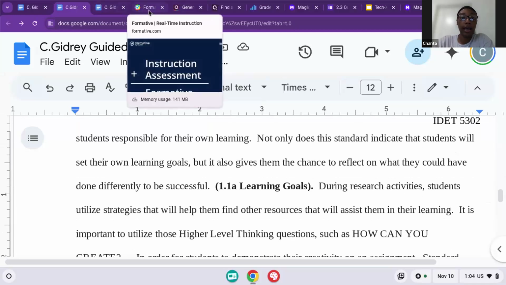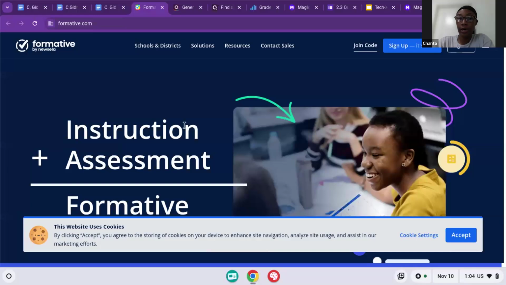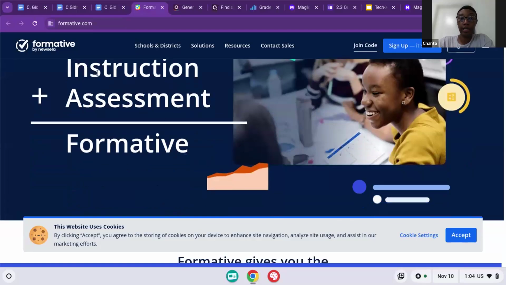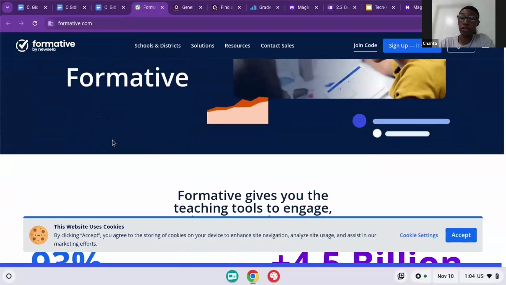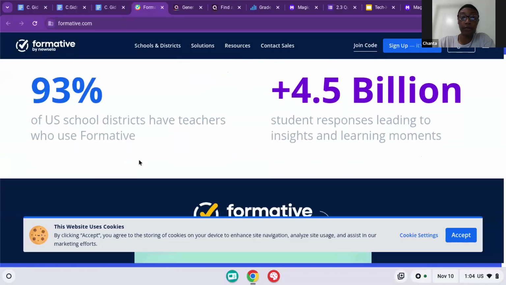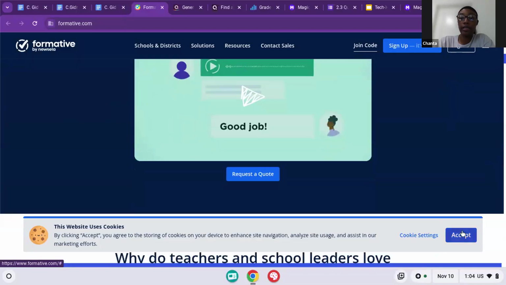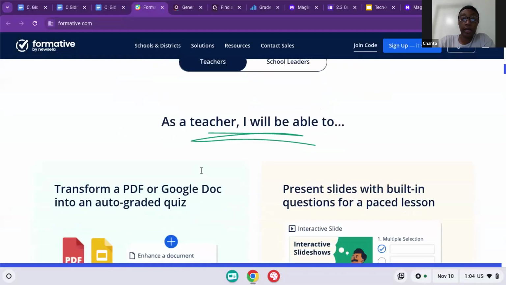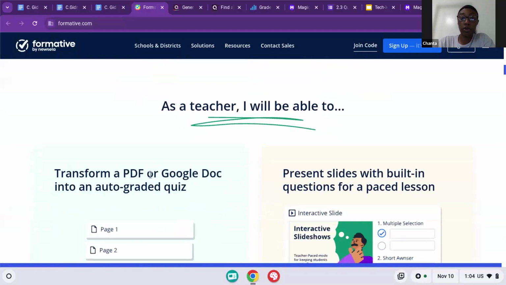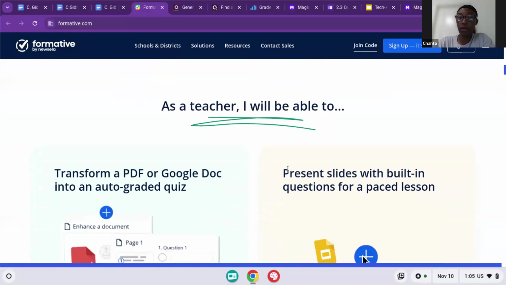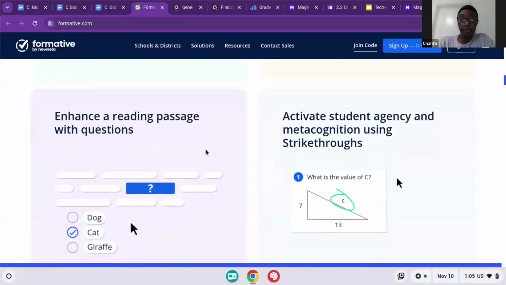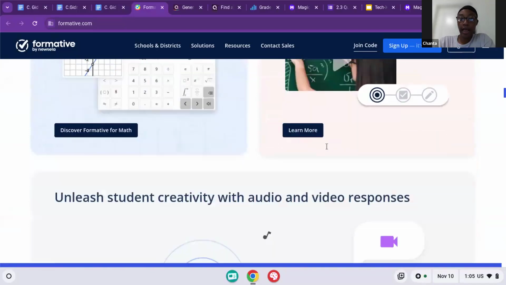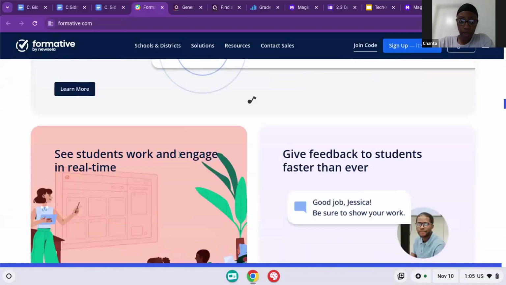In doing that, I looked at a few different assessment creators through AI. This first one is called Formative, and it's basically instruction plus assessment equals Formative. There are different ways that I can go in and create assessments on the teacher side. I can transform PDFs into Google Docs, present the slides, enhance the reading passages, add different YouTube samples to it, and so forth.